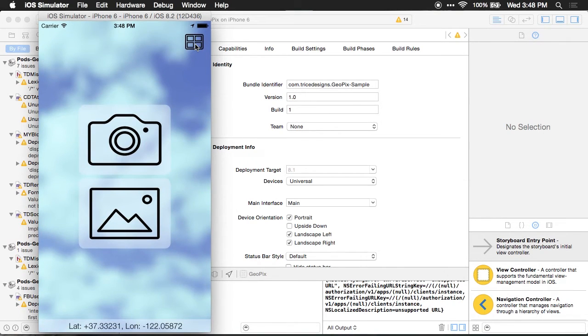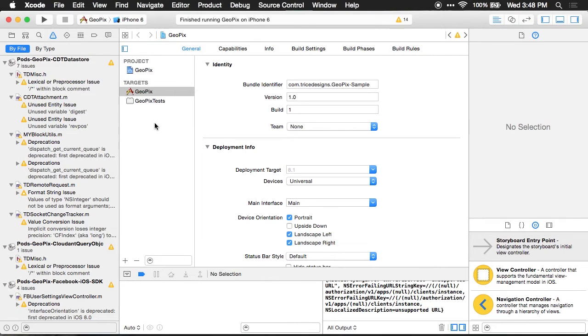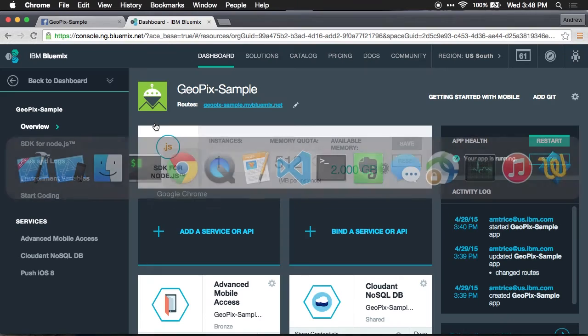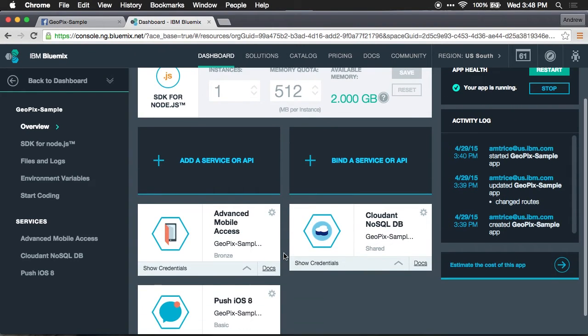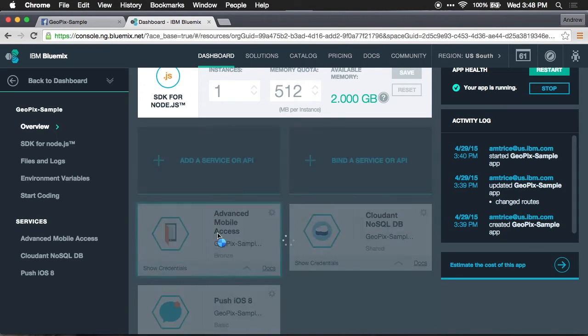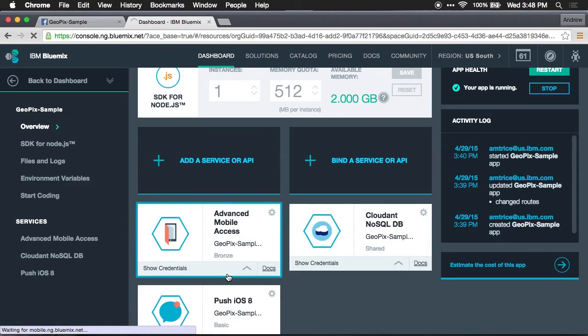So the next thing that we want to do is start integrating some of the MobileFirst APIs. Let me go ahead and kill this. So I'm going to jump back to our Bluemix dashboard, and I want to add that Facebook authentication to our application. So I'm going to go into Advanced Mobile Access.